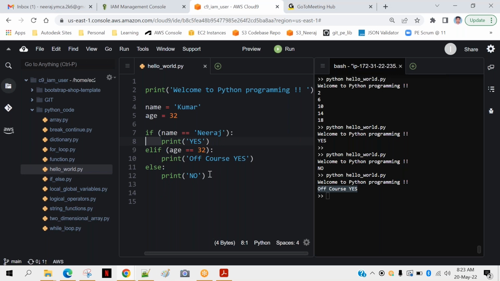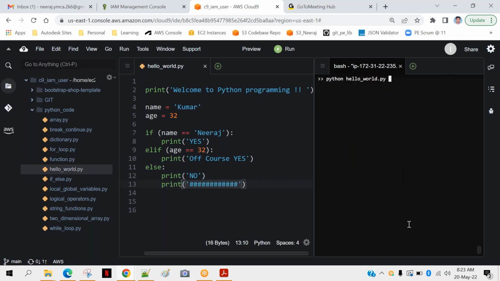For example, if I will put one more line here, I will do print, okay, and I will give anything like this one. So now it will not be printed. Why? Because my condition age is equal to 32 is true, and it will never go into else section. So this hash will not be printed. Let's check this out. You see that. Welcome to Python programming, and of course, yes is printed. This hash is not printed.